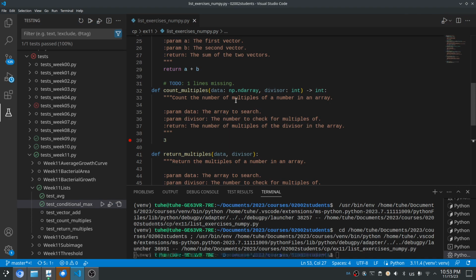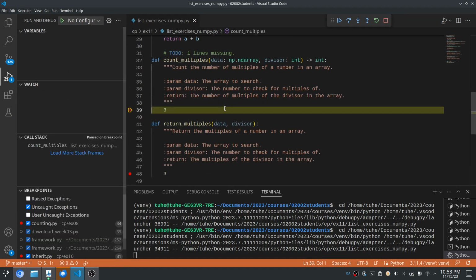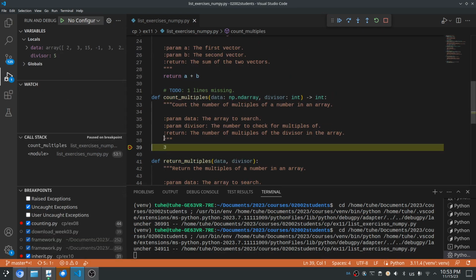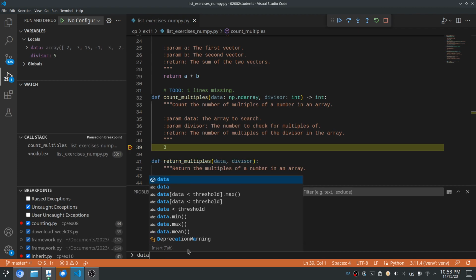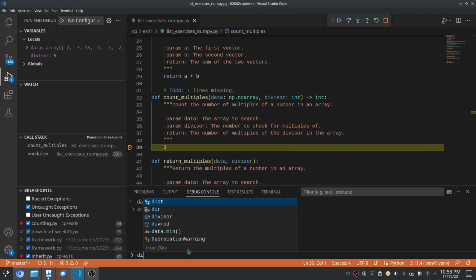Let's do debug. So we call the example, and the debugger will call the function, and we will end up here. So let's look at data. That's this, and divisor. It's what is called this 5. Count the number of multiples. So how do we check that something is a multiple of another thing?